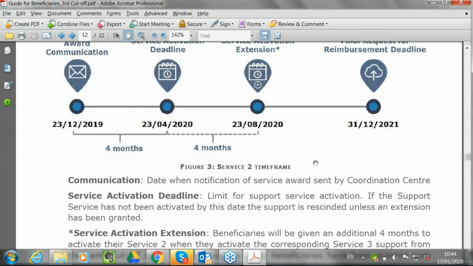Okay, so if you are one of those who have service 2 and service 3, please remember that. So service 2 will have a 4 month extension if you activate service 3 somewhere here, and the other way around. If you activate service 2 somewhere before the 23rd of April, and you have service 3 as well, you automatically have 4 more months to activate service 3.